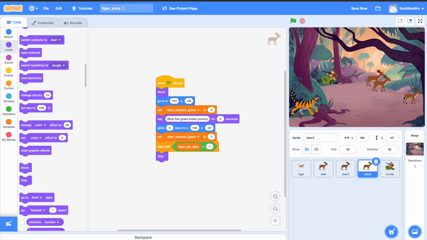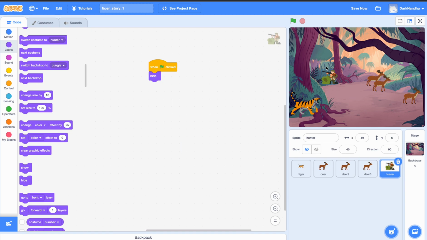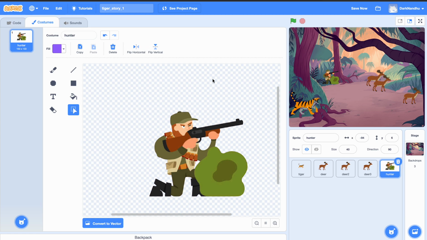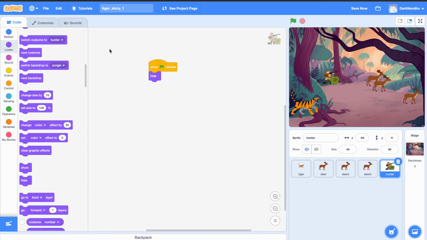Now let's say the tiger has eaten this deer. Now what we are going to do, we are going to make this hunter appear, and we will assume that the hunter has shot the tiger. So the hunter's position should be, so what I am going to do, I am going to the costumes, and I am going to simply flip the hunter in my case. And the hunter, as we all know, the hunter's initial position is hide. So even if I run the program now, the hunter will not be visible.